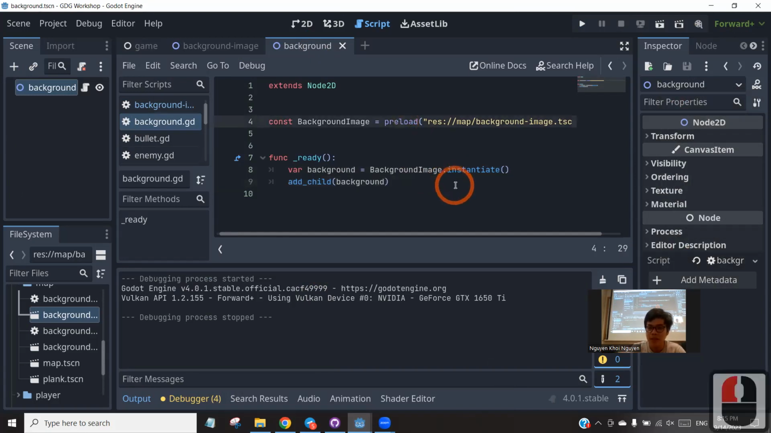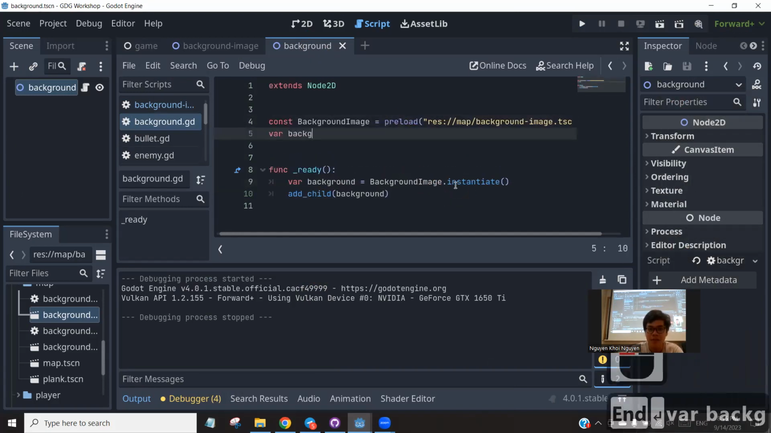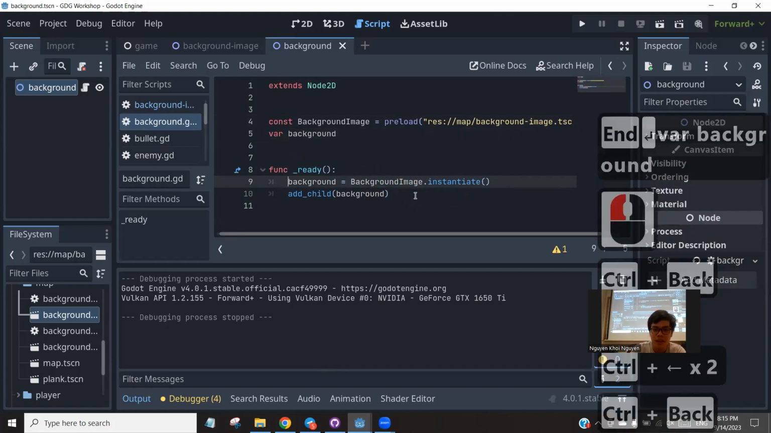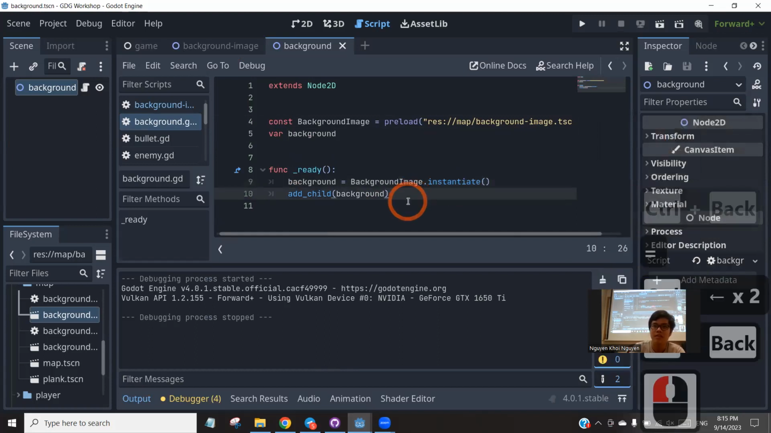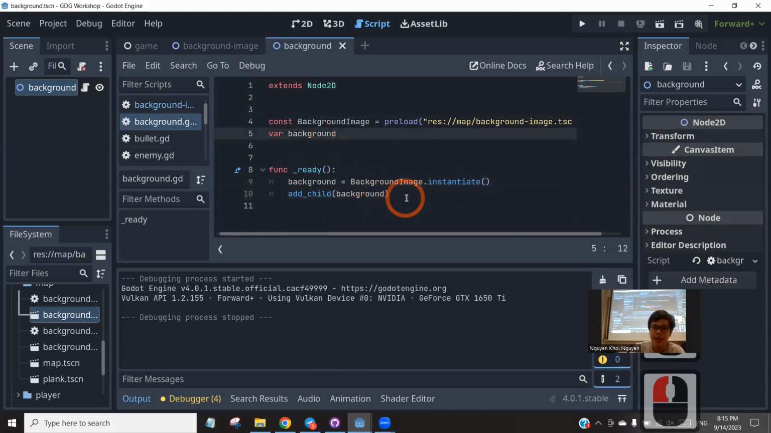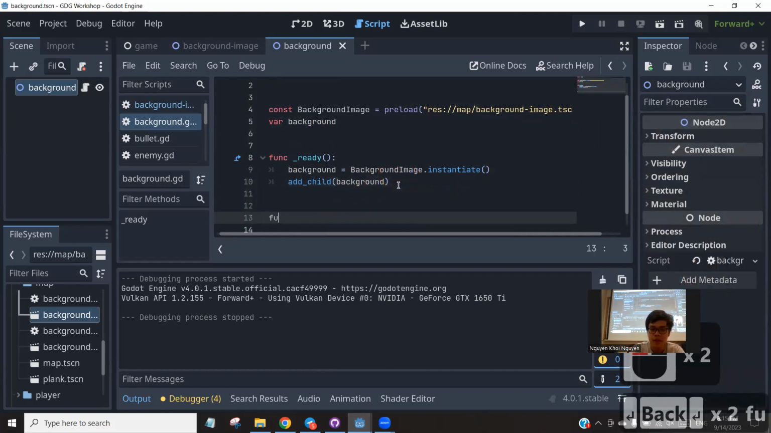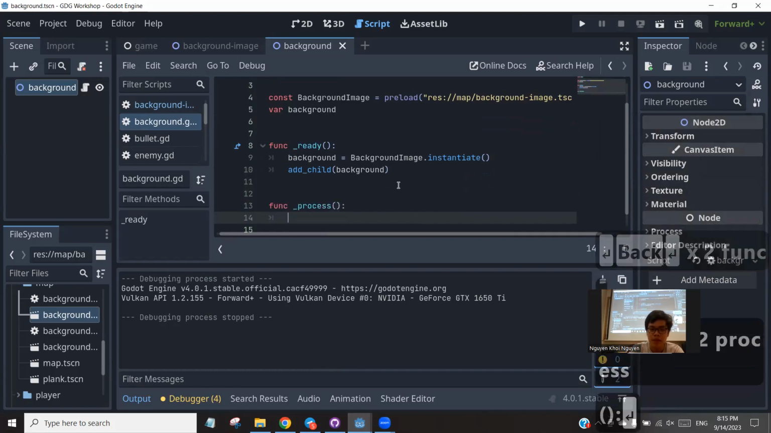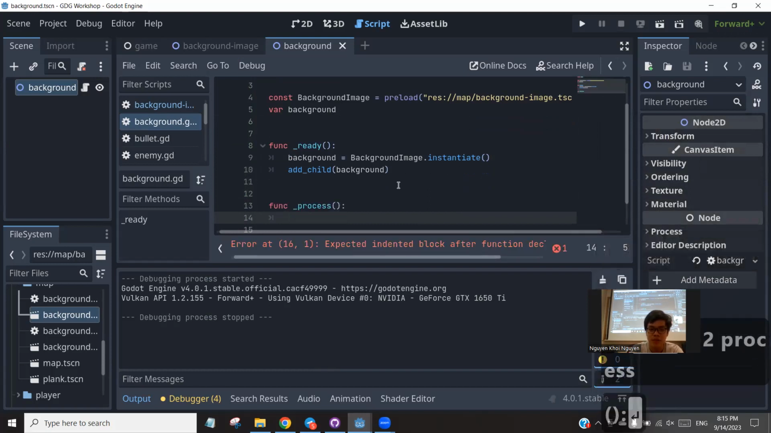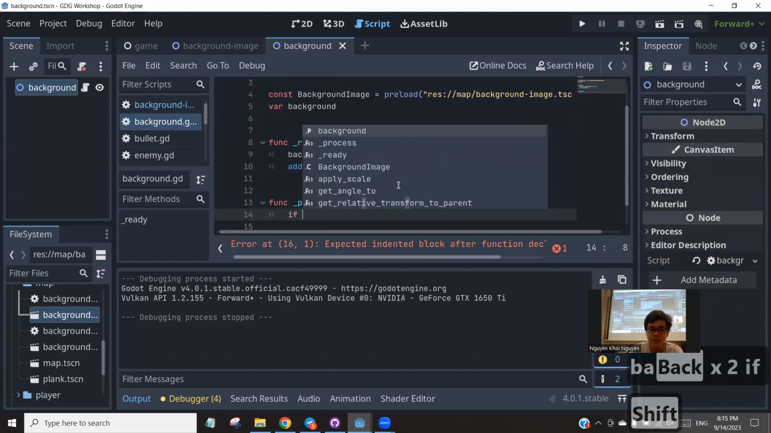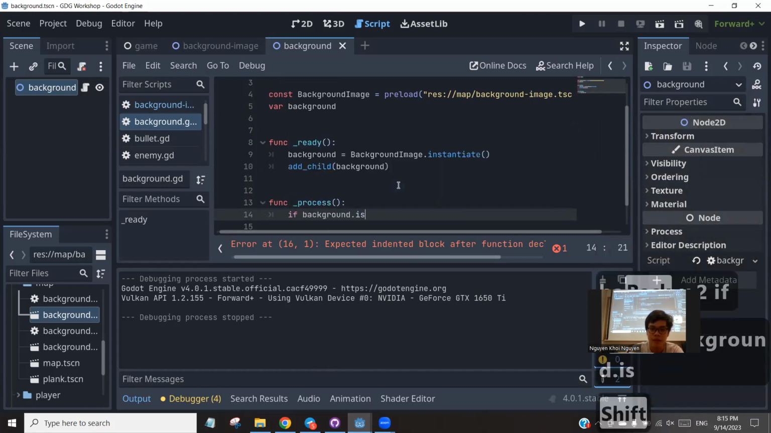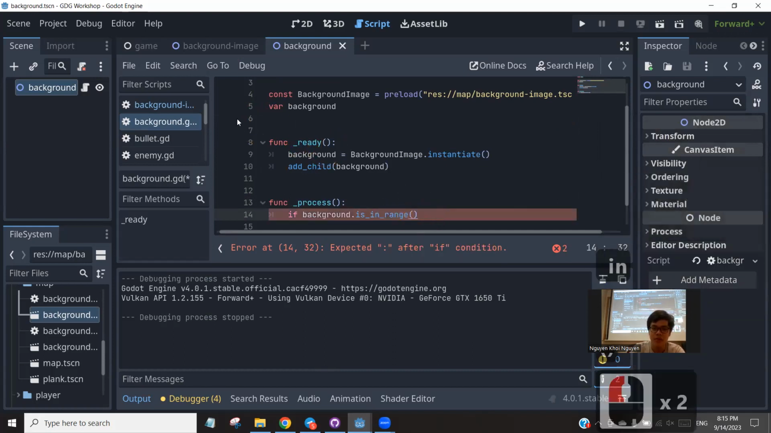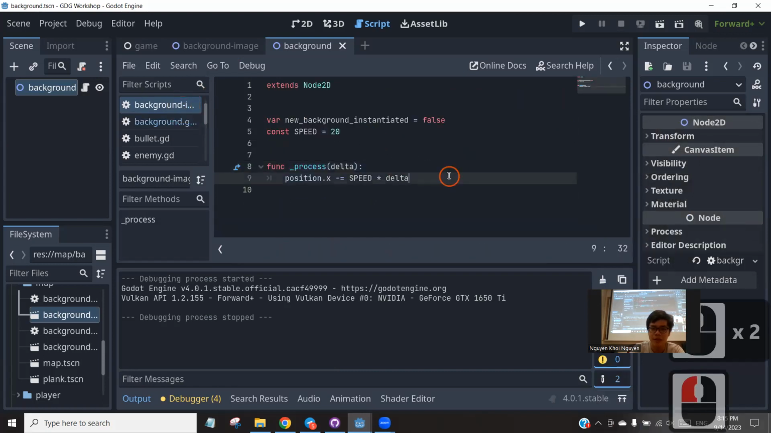So we have a var background, and we need to store this. We basically have to remember the background that we're instantiating. Then within each frame, we ask whether this background is in range. To define is in range, we go to background image and define the is in range method.